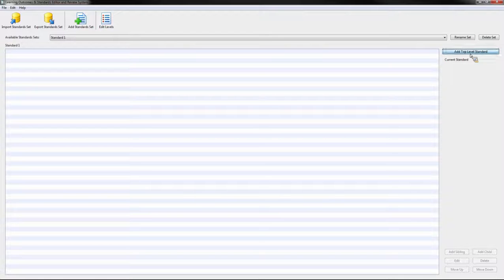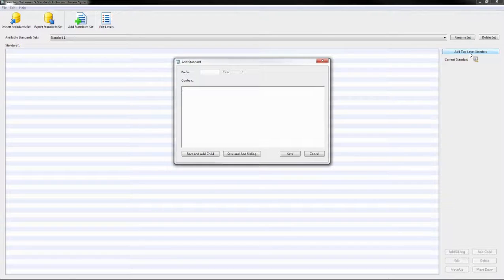The next thing I want to do is select my Add Top Level Standard. And this is going to be like your group. So we'll have our top level, and then we'll actually have the individual standards underneath of it.